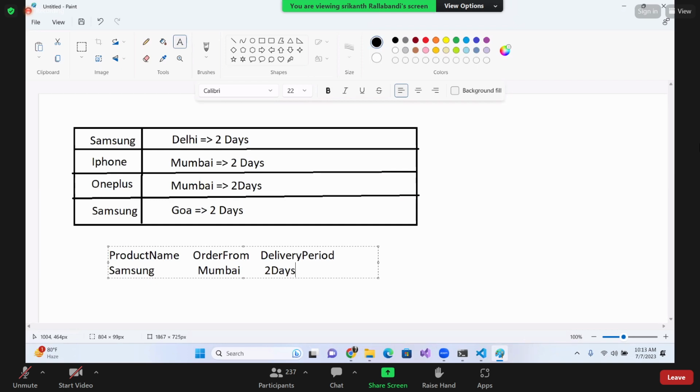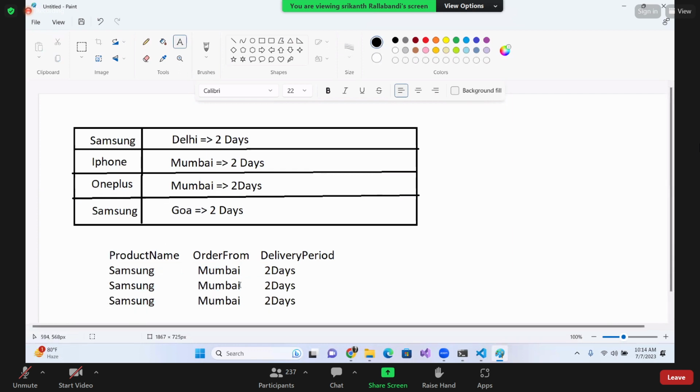Yes or no? So if I write the data in this way, the data we have here is going to be redundant. That means the same data. If it is Mumbai, 2 days, that is standard. If it is Delhi, that is 3 days, that is standard. If it is from Hyderabad, same day. If it is Goa, it might take 1 day. Those delivery times are standard, right?